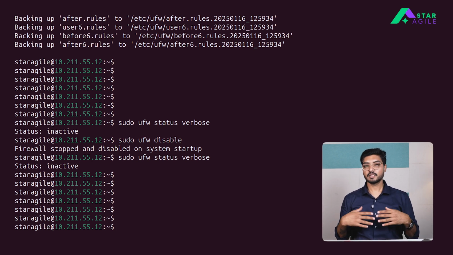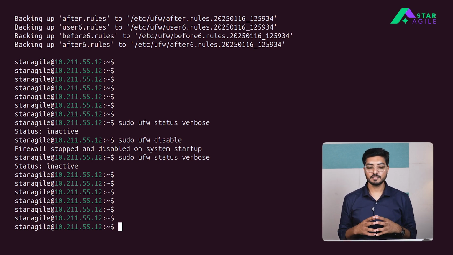iptables is another way of setting up complex rules. UFW, whatever we discussed, is a kind of front end of iptables. So whenever you make changes to a rule, the rule is stored in iptables. It's a table that stores these kinds of rules. So UFW is a front end, you can understand it this way. So let's talk about iptables.